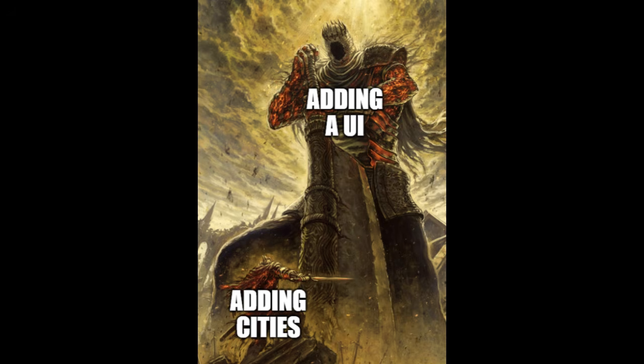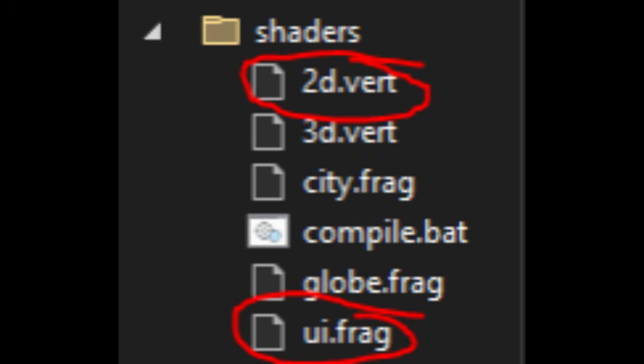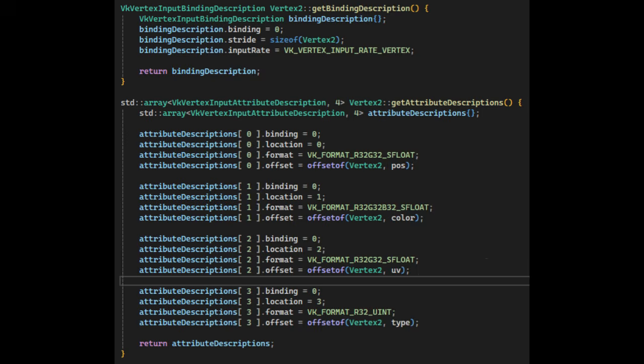So adding a UI is actually, believe it or not, even more involved than adding cities, because this time we're not just adding an overlay on top of the existing globe in 3D space. Because we're moving to 2D space, we basically have to do everything we did for adding cities, but even more so, because we have to have a new texture atlas for the font, a new fragment and vertex shader, and a new type of vertex and all of its associated functions for the aforementioned 2D space.